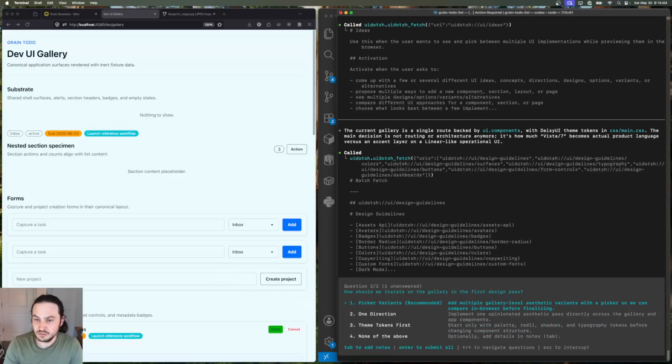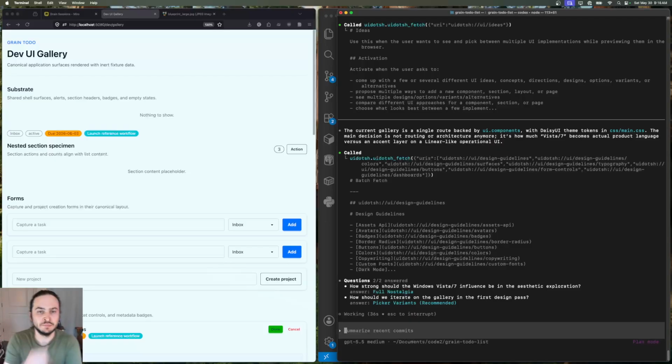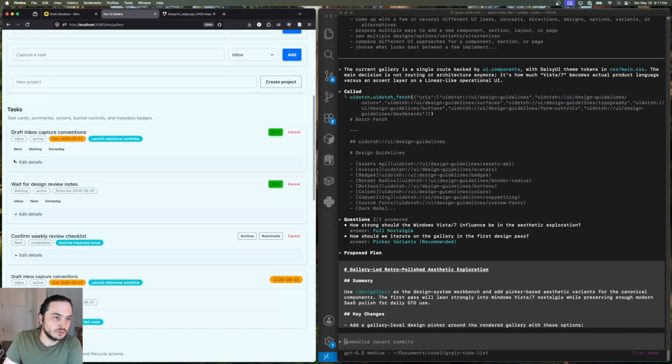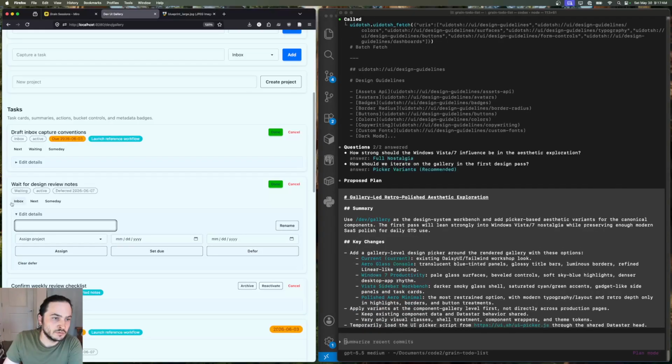How should we iterate on the gallery? Add multiple gallery level aesthetic variants with a picker so we can compare in browser before finalizing. Implement one opinionated aesthetic pass directly across the gallery. Theme tokens first. Start only with palette. You don't want to make the gallery too complicated, but maybe that's a good idea to have things to choose from. Then we're definitely going to work on the workflow as well. I don't think this is currently a good workflow the way that it has these things.